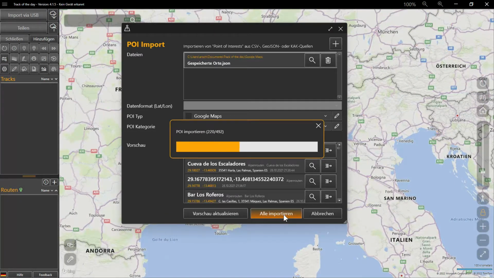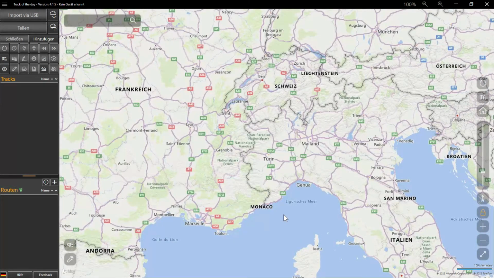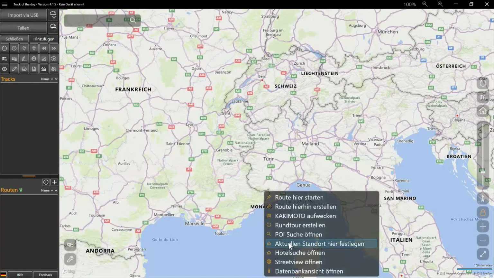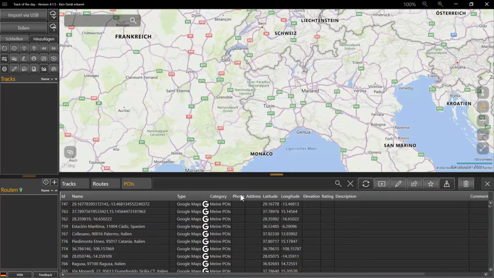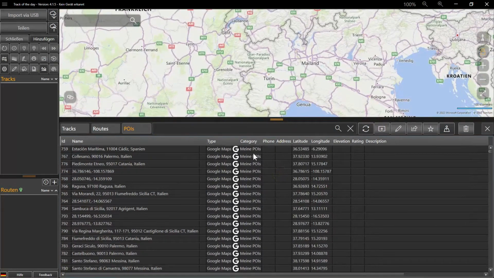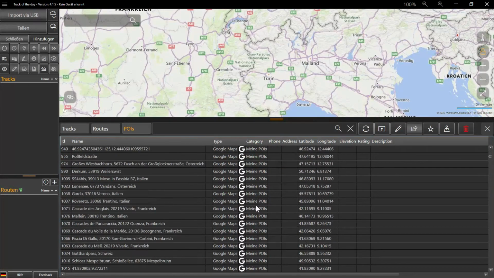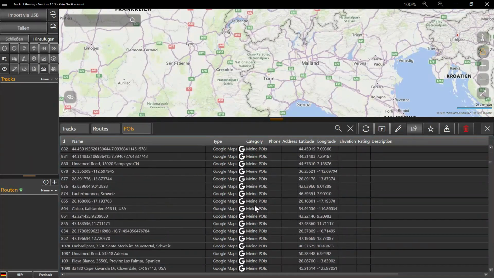There are now 492 points of interest imported into the Track of the Day database that I previously exported from Google Maps. Okay, let's take a look at the result. These are my POIs.